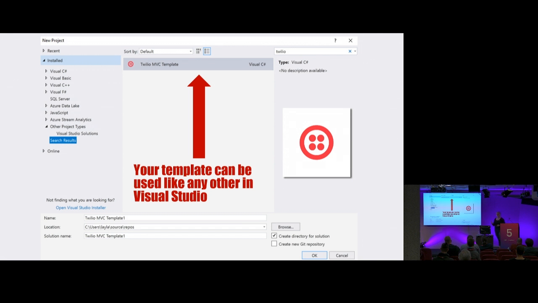Then, when you go to Visual Studio and you go Add New Project, and if you search for Twilio, you can now see I've got my Twilio MVC template as an option to install as a template on a new project. And that's it. You've got it there ready to go.